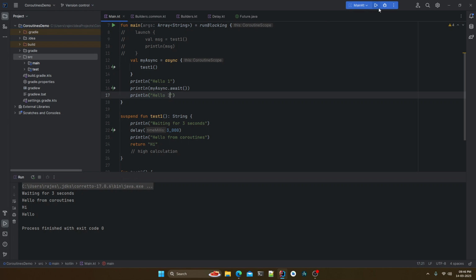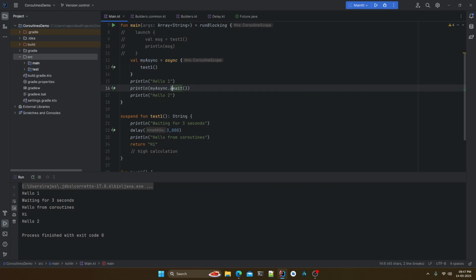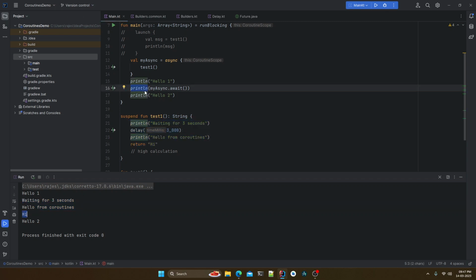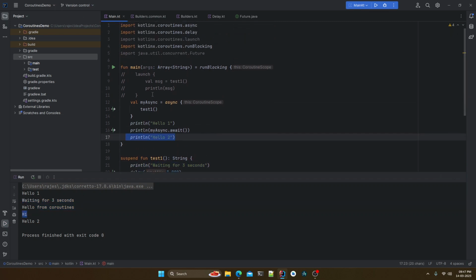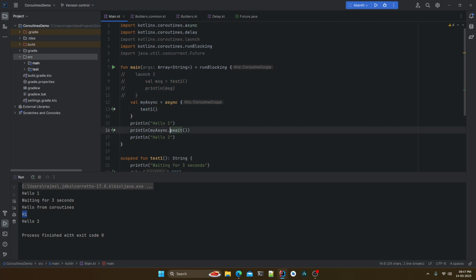Let's see what it prints. Okay, so it will print hello 1, because see, it has not started the execution yet. It will start the coroutine execution when you call the await function. So you have all of these lines here, and you are printing that line as well, and then the hello 2. So this is the difference between launch and async. Launch will launch a new coroutine as soon as you call that block. Async won't do that. Basically, it will start executing when you call the await method.